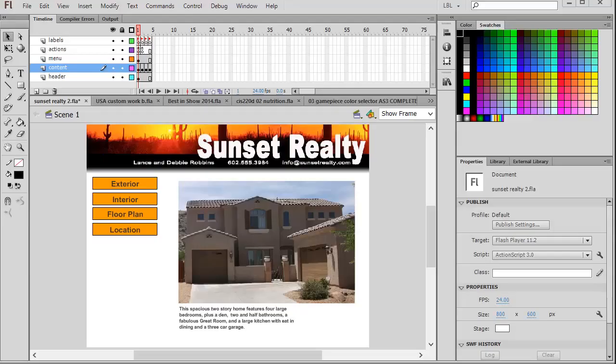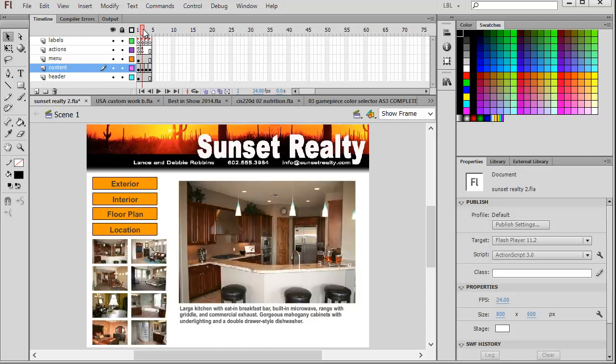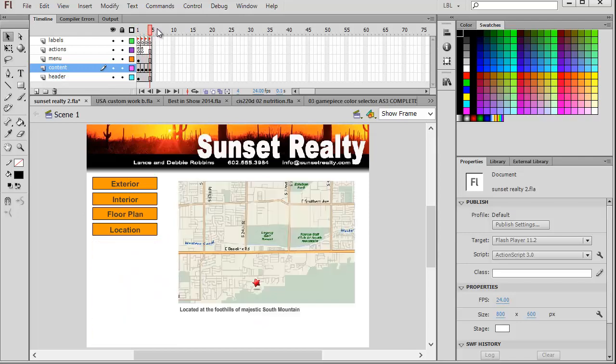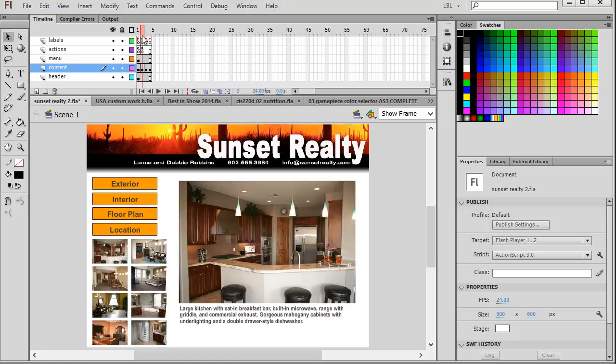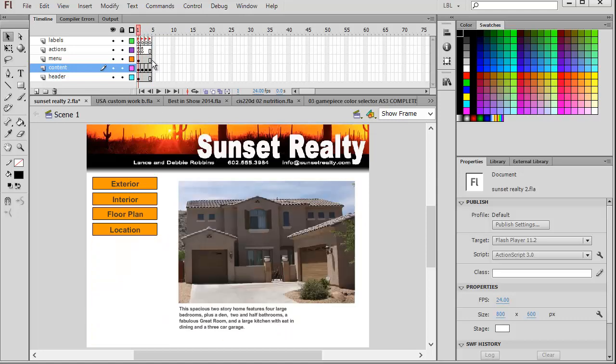We've seen how to navigate the timeline of a project, but movie clip symbols also have timelines, and we can navigate their timelines as well, even from the main timeline. In this project, I've got 4 frames, one that looks at the exterior of a house, the interior, the floor plan, and the location for a house that's up for sale. So 4 frames of our main timeline.